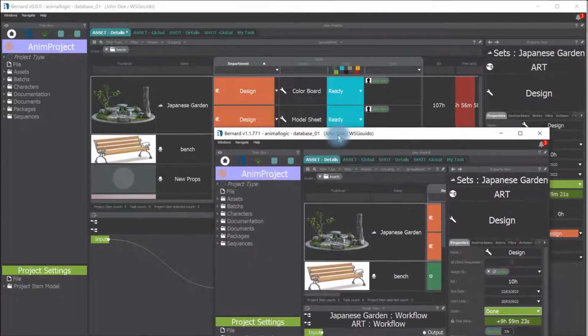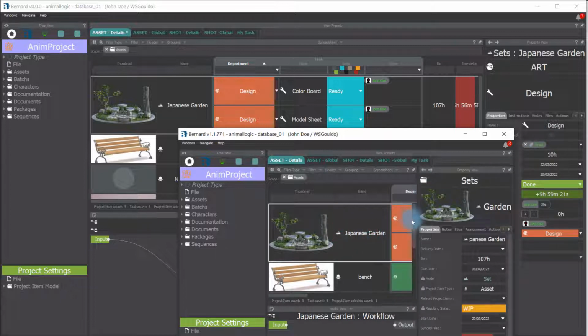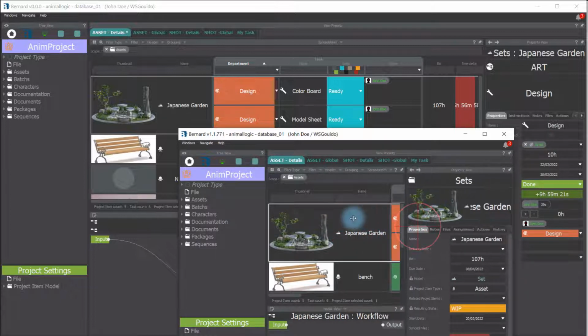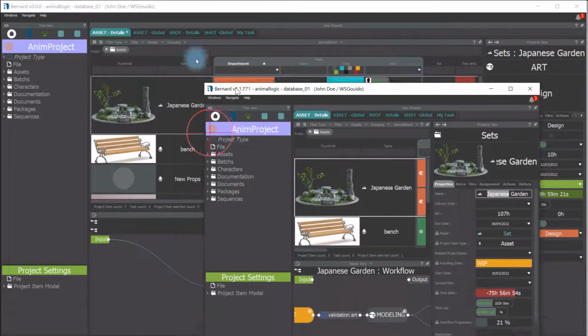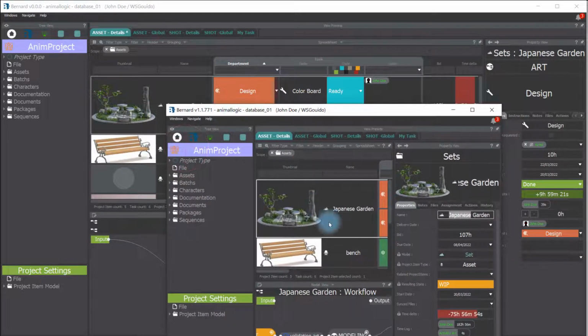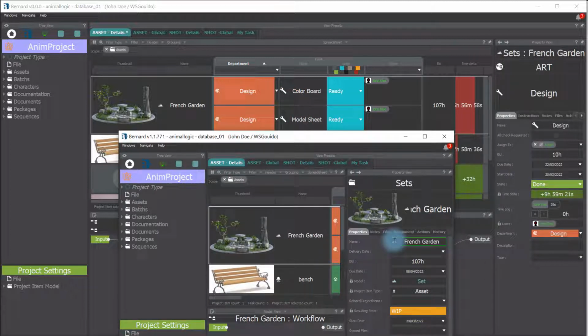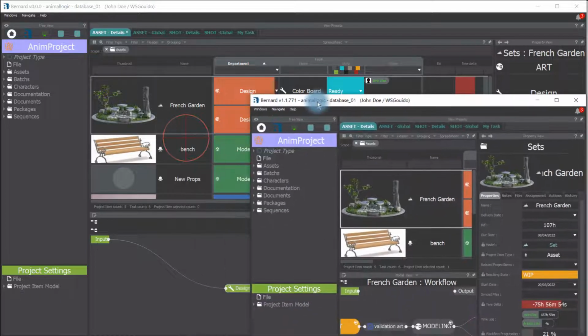Let's say I want to change something. I'm going to choose my Japanese garden there, which is named here Japanese garden, and I will call it French garden. So you see that there is a view of Bernard there, and there is another Bernard there. Let's change it to French garden. Bam, all the people connected have been updated automatically.